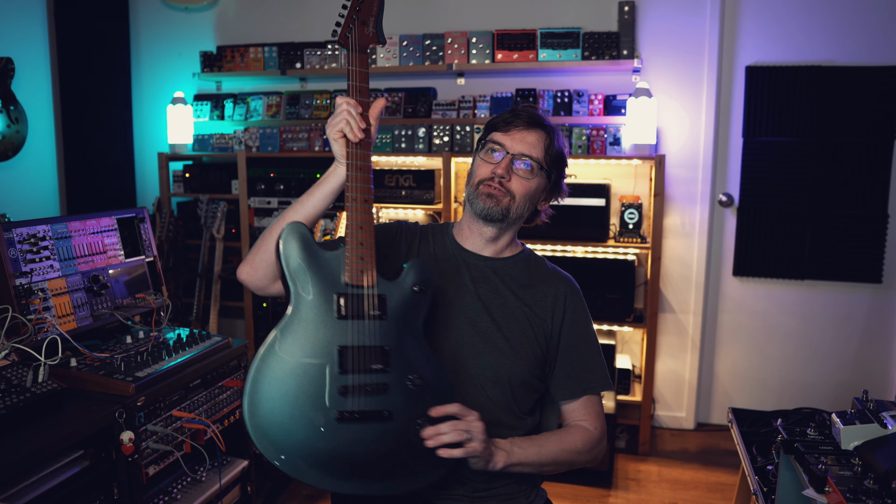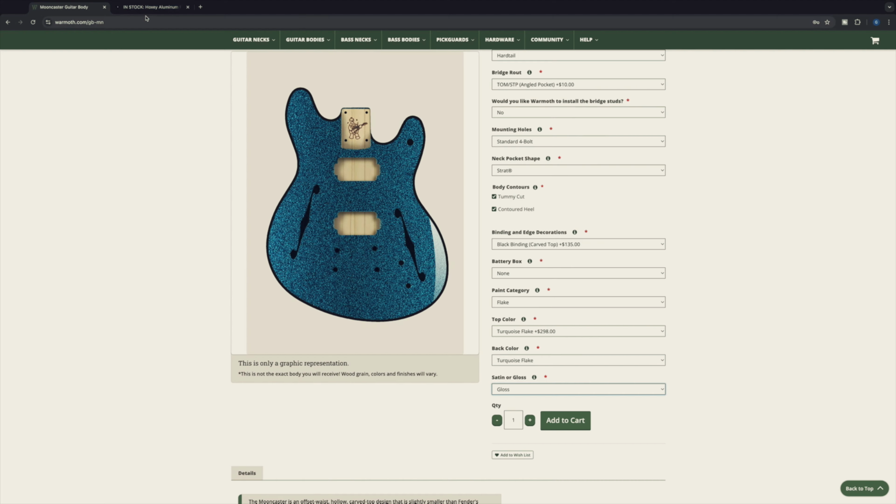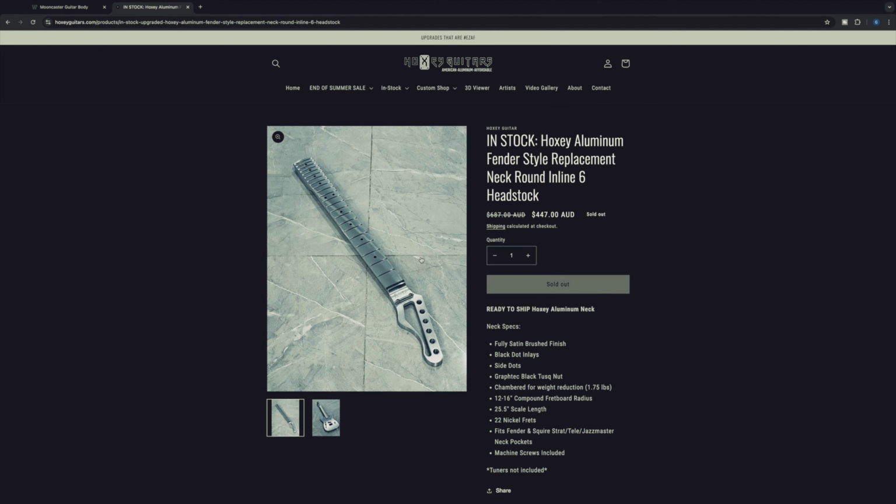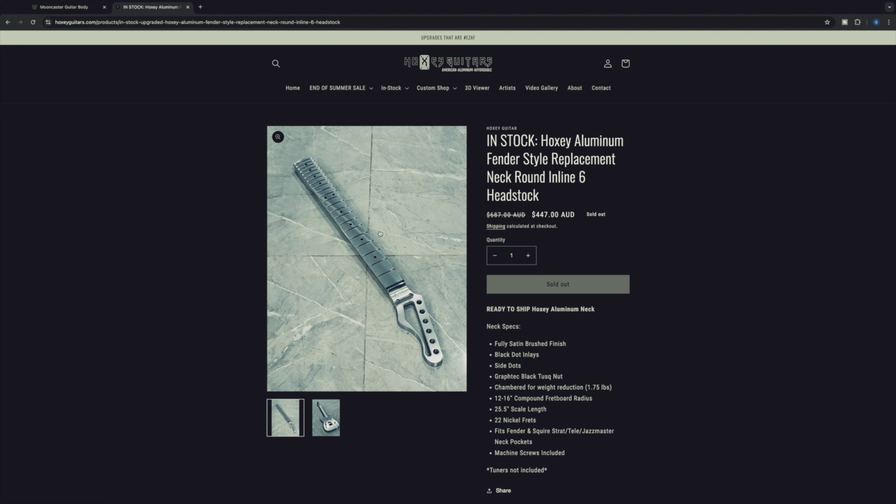Now, the other thing I did before this video already, is I thought, wouldn't it be cool to have something along the lines of this, right? Starcaster, Mooncaster kind of vibe thing, but with an aluminium neck, so a la these. So I saw lots of ads on Instagram for a company called Hoxie Guitars, Hoxie Aluminium. So I contacted Hoxie Guitars, and Cam at Hoxie Guitars was absolutely lovely. And said, sure, we'll send you one. And we sort of went for something along the lines of this.